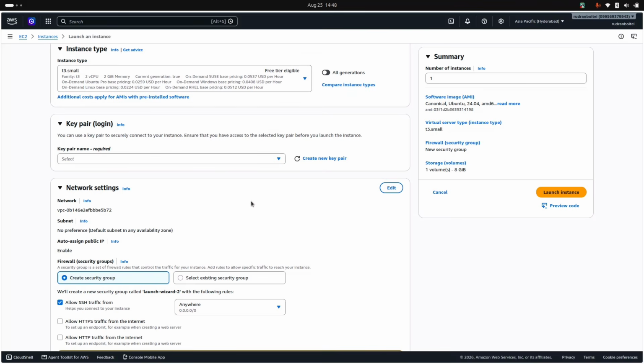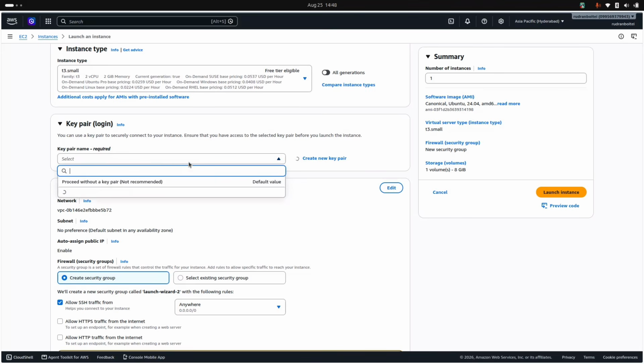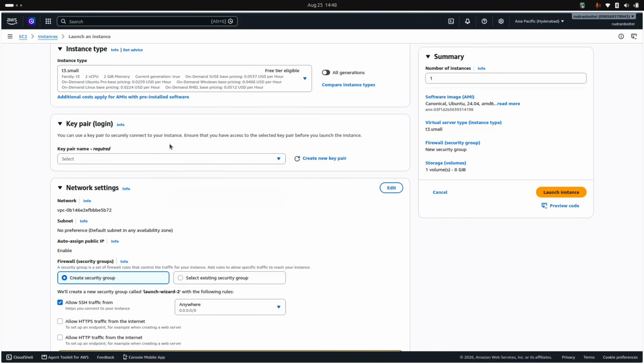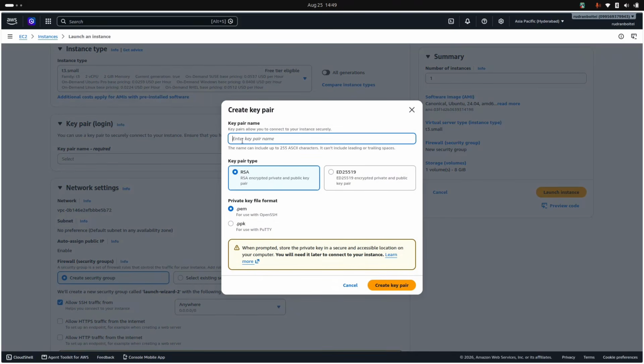If you already have a key pair, you can select it from here. Just click on it. Suppose I have my test key, I can select that, but I'm going to create a new key pair. I'll give it a name. So for that, just click on create new key pair and give it a name. You can name it anything. I'm just going with EC2 SSH demo key. It totally depends on you.